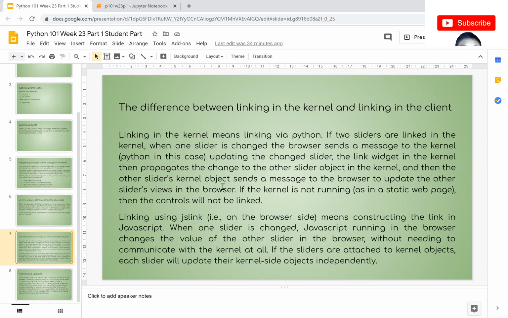But linking using JSLink, using the browser side, means constructing the link in JavaScript. When one slider is changed, JavaScript is running in the browser, and the browser changes the value of the other side. And that doesn't need to communicate with the kernel at all, which is kind of slow. So the kernel is really slow. If the objects are attached to kernel objects, each slider will update their kernel side objects independently. So that's why you saw there was a lag and the other didn't have any.